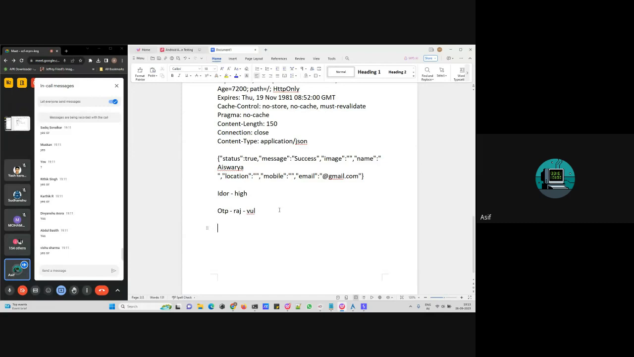Now, what I could do is simply chain OTP bypass with this IDOR. And if I'm able to perform this step, what is happening? I'm able to do account takeover, which is a critical level vulnerability. Am I clear, guys? Yes or no?